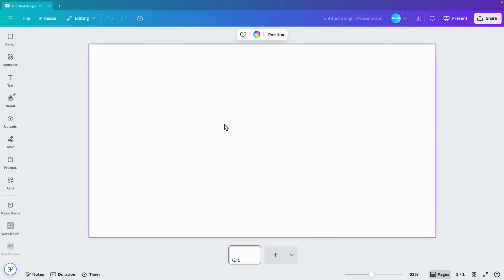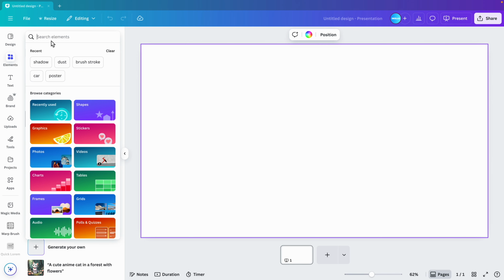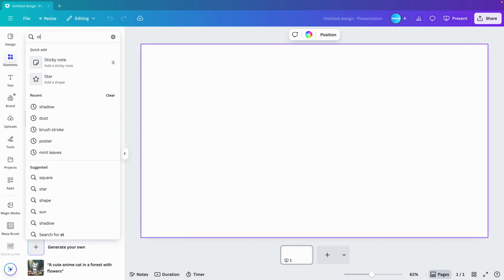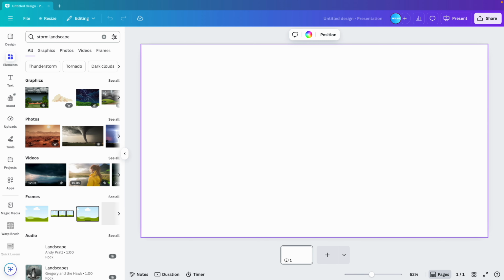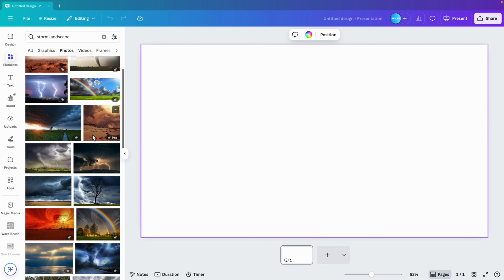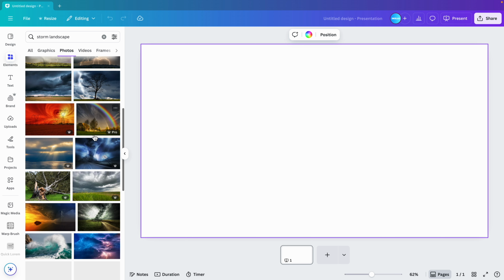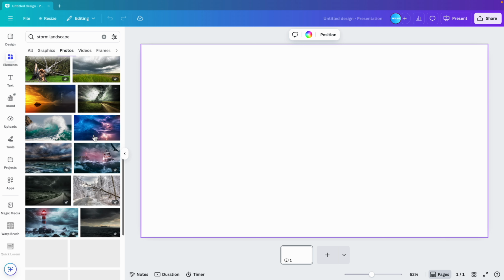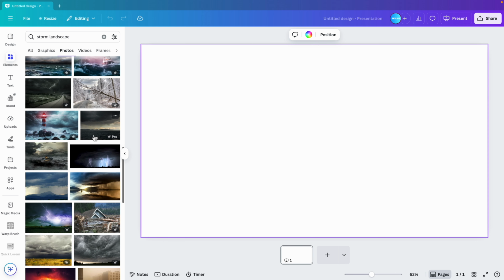And we're starting from a blank slide. Now first I want to go to elements and here type in, let's say, storm landscape. See what we can find. Go to photos. And then we want to look for a nice storm image, something where the cloud is very dark and very impressive, that we have a nice contrast to work with.